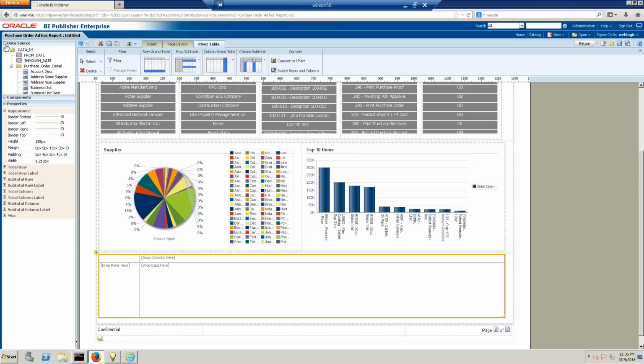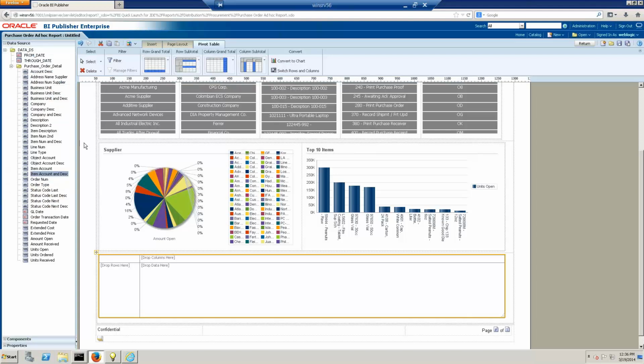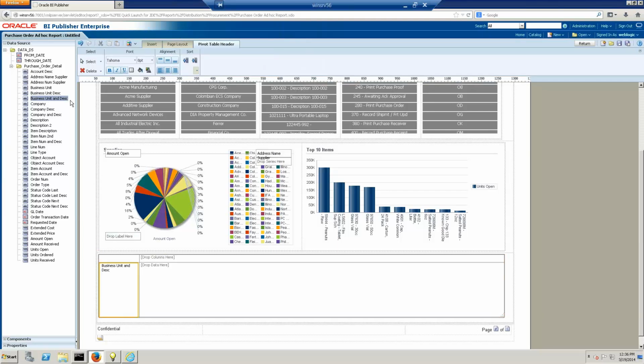So in this case, or a crosstab, so to speak, let's say we want to do business unit and description first. And then within that, maybe we want to go down to the supplier second. And then within that, let's go down to the item. And let's say we want the order number as well. Okay.